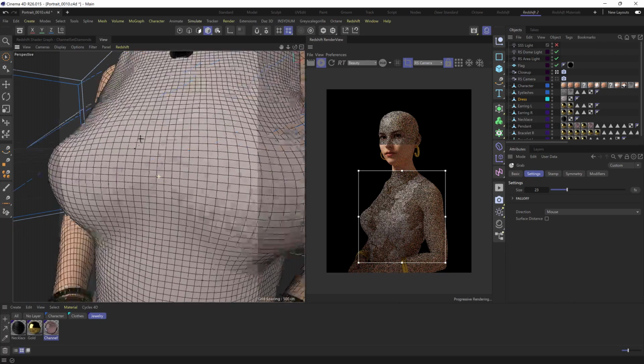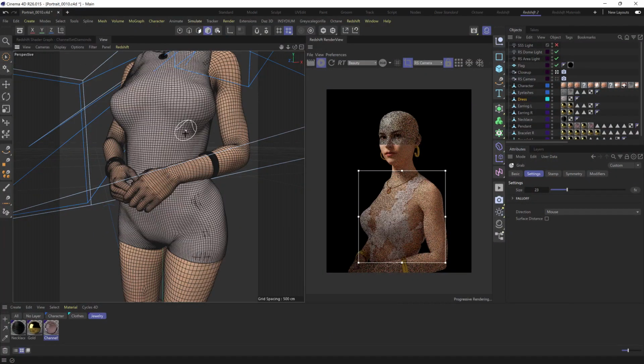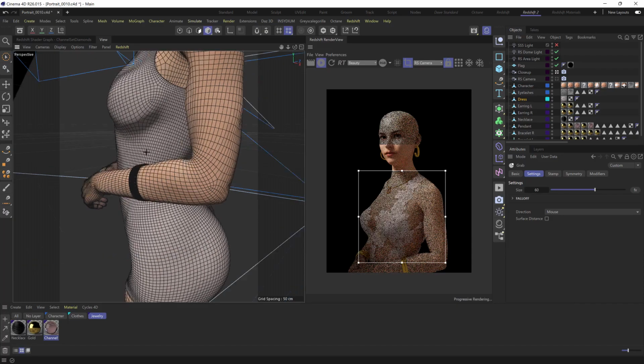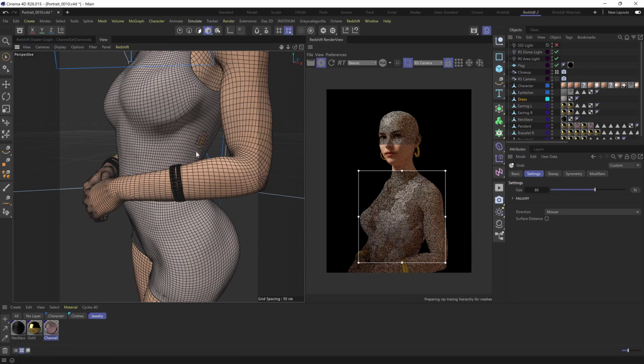Okay, let's move on to the belly. And we'll just tuck this in a little bit closer as well. And maybe at the back here as well. And I think that should do it.